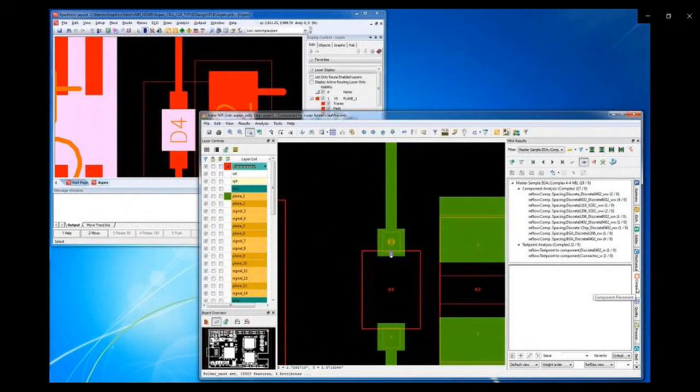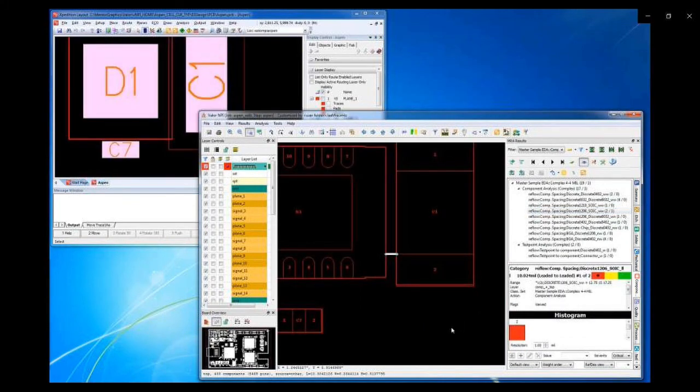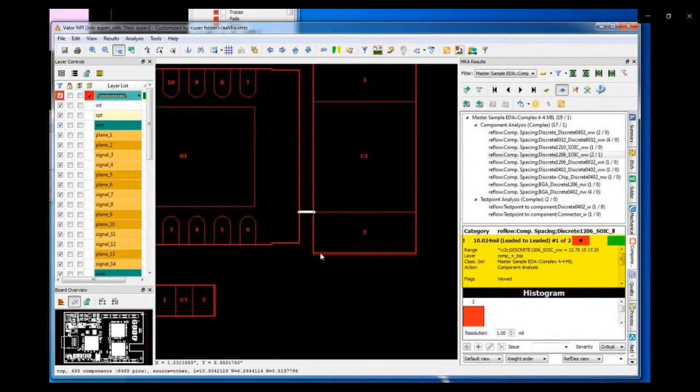For our last result review example, we'll select a component placement issue where we have a discrete 1206 too close to an SOIC. As you can see, we are looking for a 15 mil clearance and only have 10 mils.